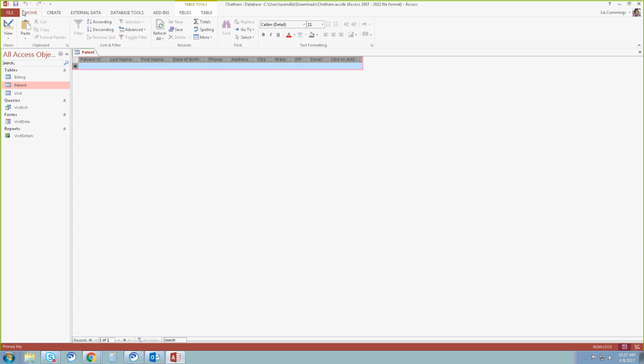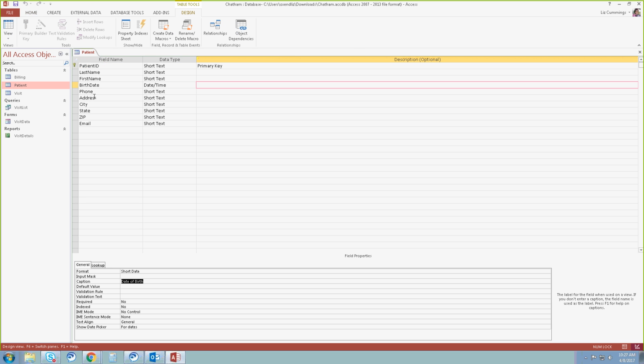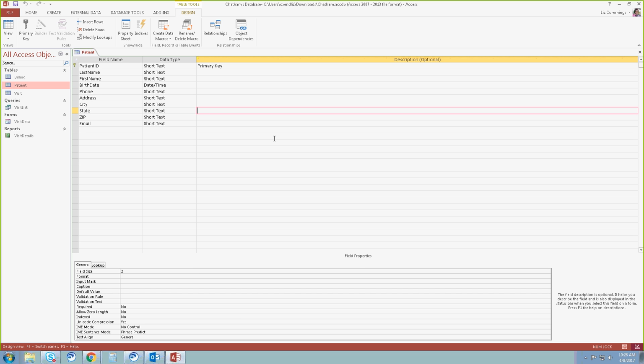Okay, so again, we're going to go back into Design View, and then we're going to click on State. Okay, so State here in the field properties, we have here the default value. So for the default value, we're going to pass in CT for Connecticut. Okay, and that's listed again on page 94. All right, we're going to select Save.